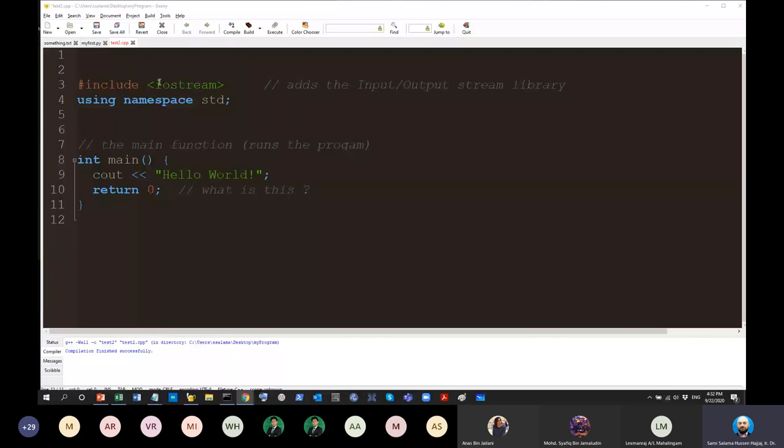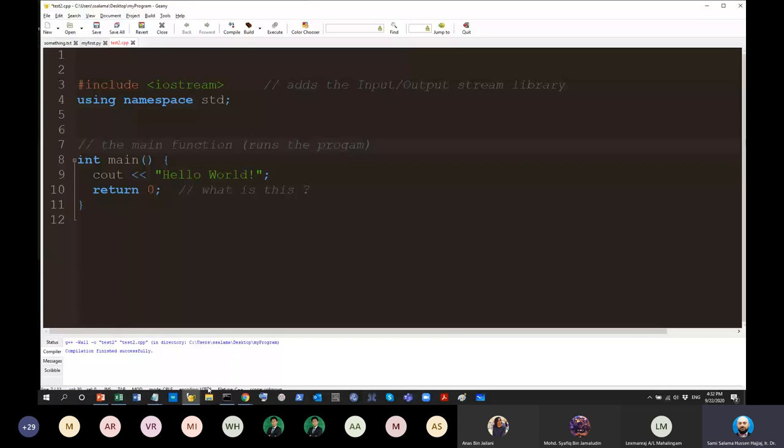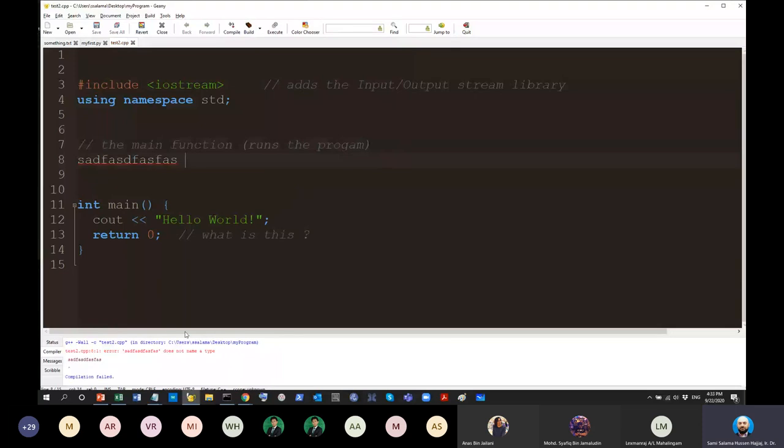Okay, so let's move on to the next item. This is why one of the earliest things I do is a comment. If you want to write a block or a large volume of comment, you don't want to write 17 different lines of this. Let's say I want to do another comment here. This is not a comment. If I run this program now, we're going to get an error because the compiler is not going to recognize this part.